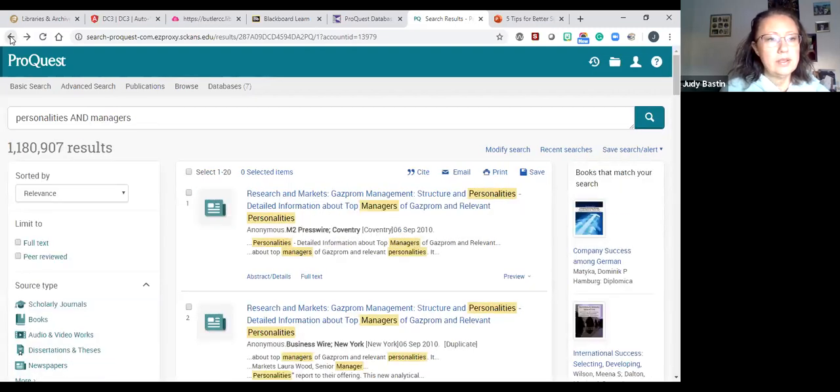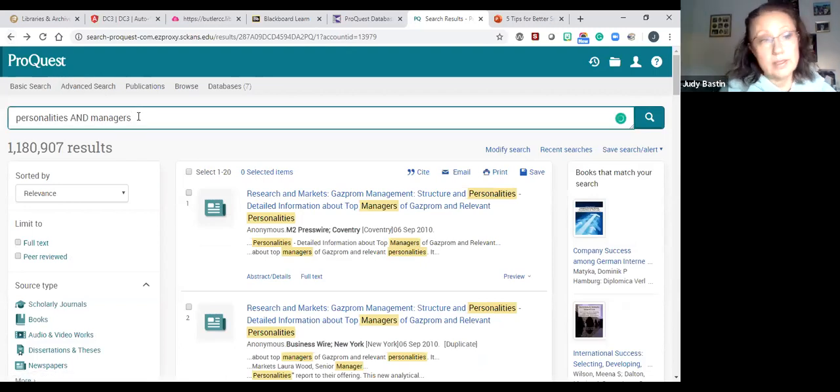Now, the one thing I didn't show you, and we'll maybe do that here, is using the OR. Let's say for some reason 1.18 million is not enough. So you could maybe do, this is one I was thinking of.